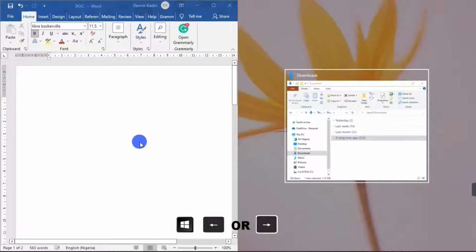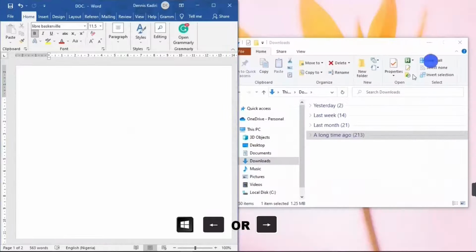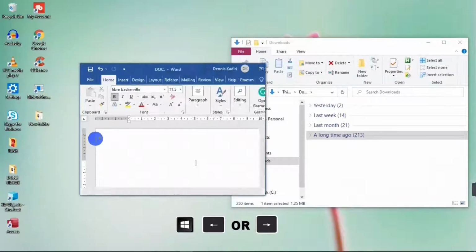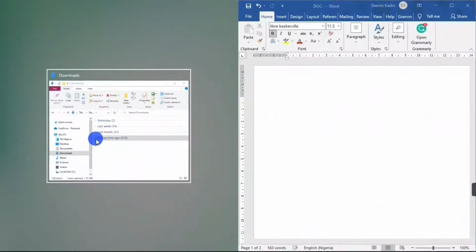So if you want to make it go to the right hand side of your screen, you can simply hit on the Windows button plus the right arrow button on your keyboard.